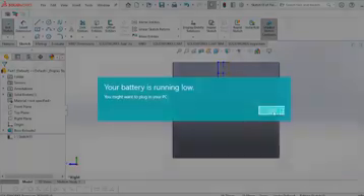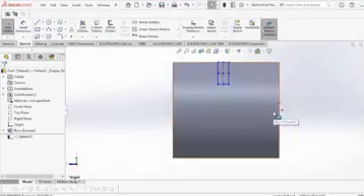Battery low, no. So let me complete this. We'll continue from where we stop here today. Tomorrow, let me be fast.